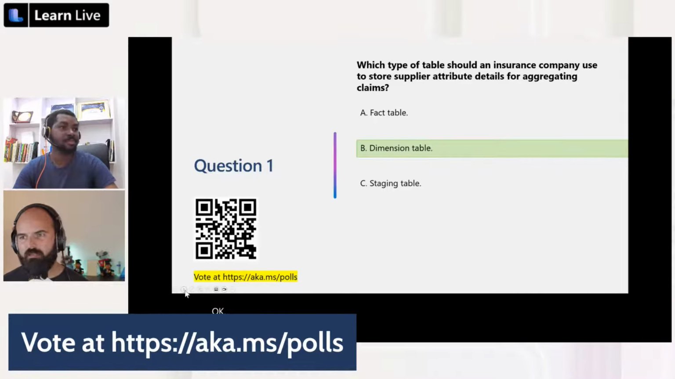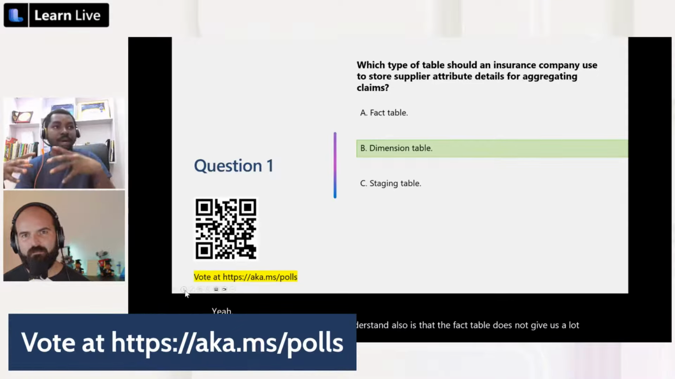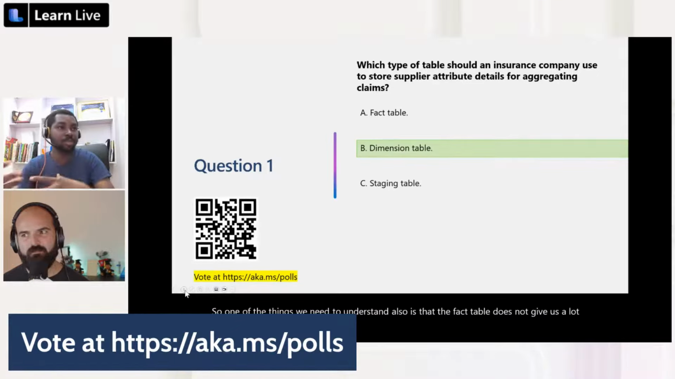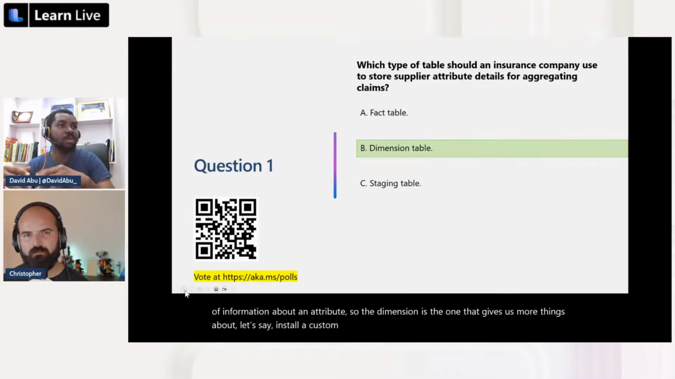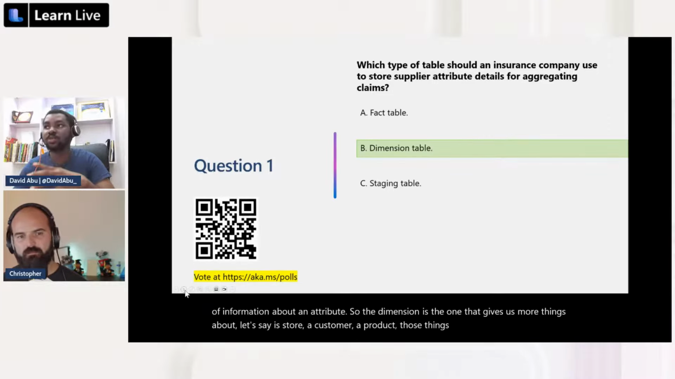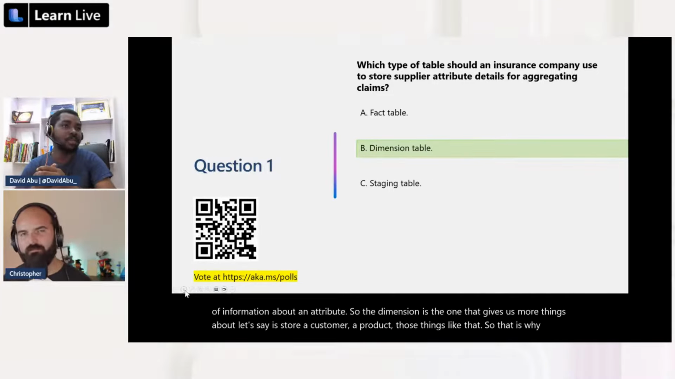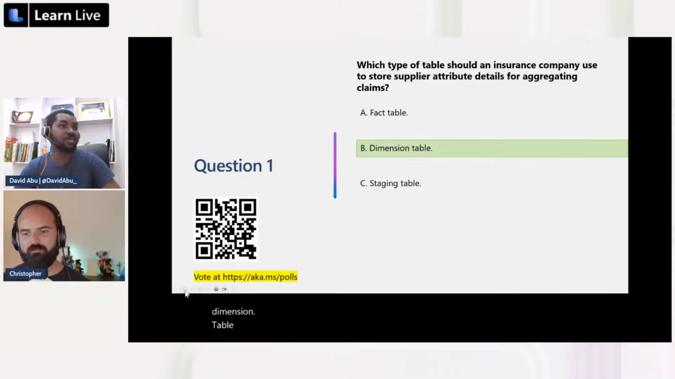Do you want David to explain why? Yeah, so one of the things we need to understand is that the fact table does not give us a lot of information about an attribute. So the dimension is the one that gives us more things about, let's say, a store, a customer, a product, those things like that. So that is why the dimension table is the correct answer. Because of time, we'll go to the next question.